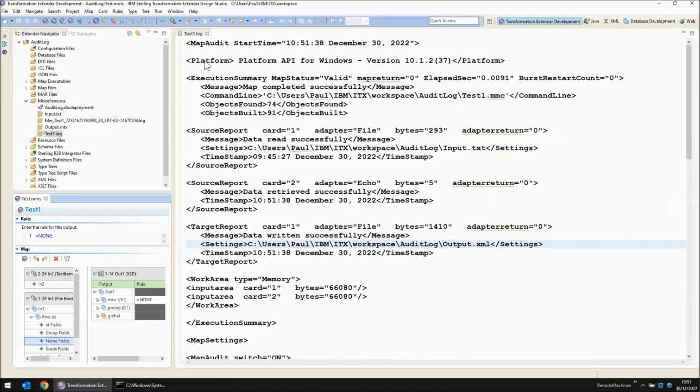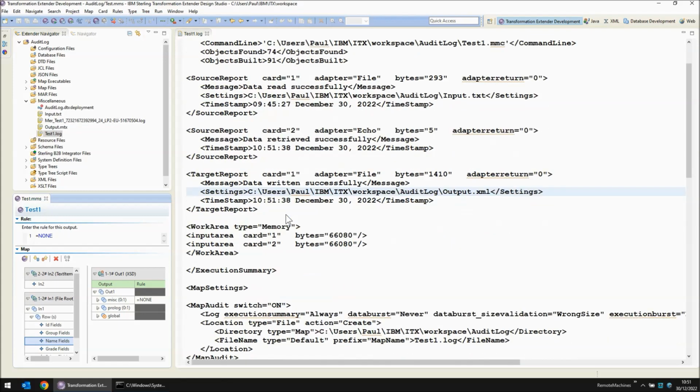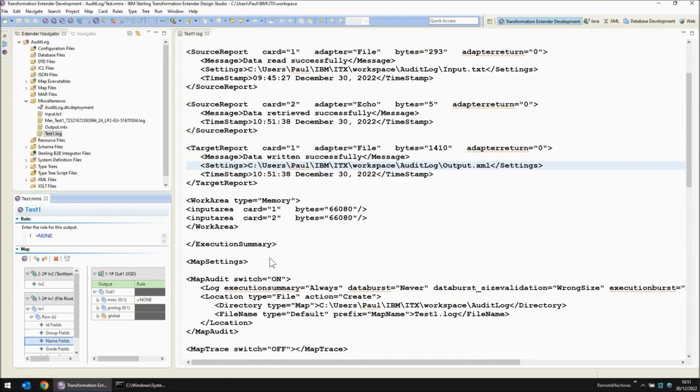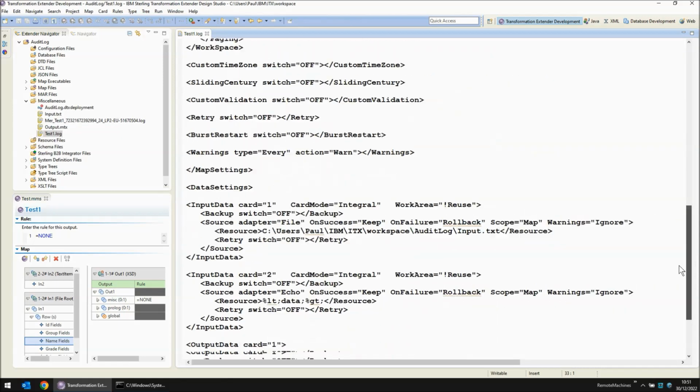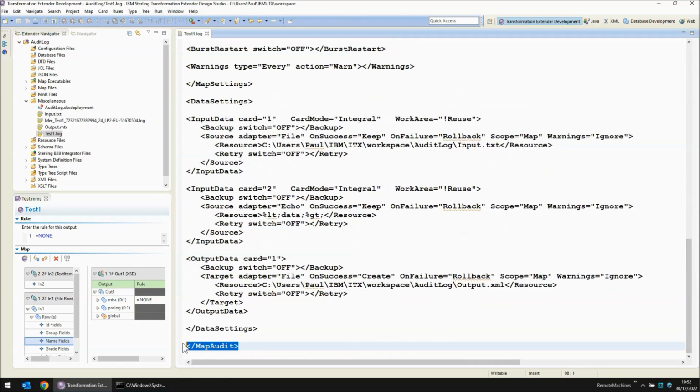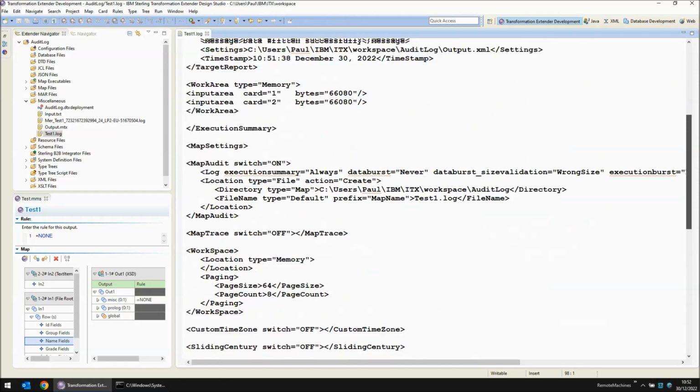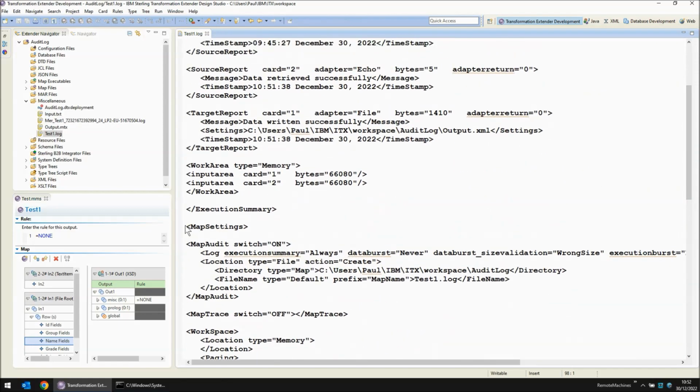You will note now that the platform and execution summary are both together again. The burst data is not in the middle, there's no data auditing going on, it's just turned off at the moment. But if we come down to below the original area where the execution summary finished, and then it was showing the map audit end at the end, you can see there's a big chunk in the middle now. We have a map settings section.